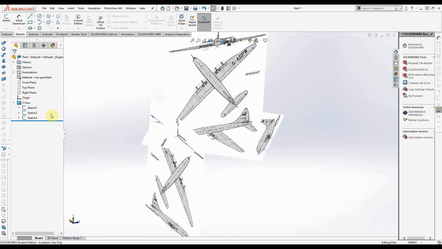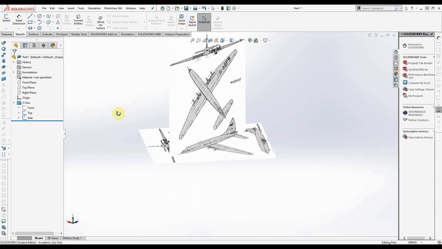Now I'm just putting the images into a folder just to make it easier to keep track of, and I'm just going to rename each sketch to the top, side or front view. This just makes it easier when we try and hide and show them later on. We don't have to remember which one's which. We can just go and look.